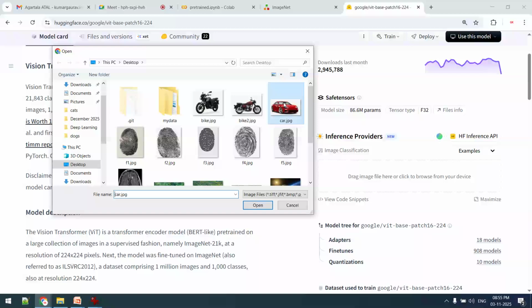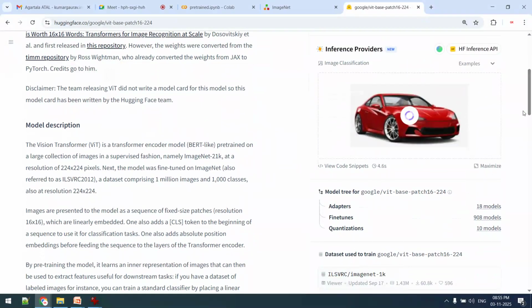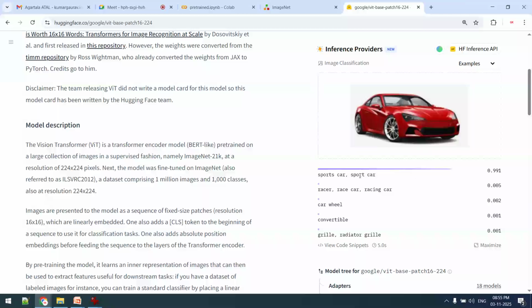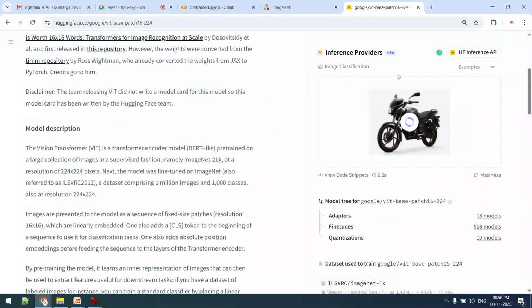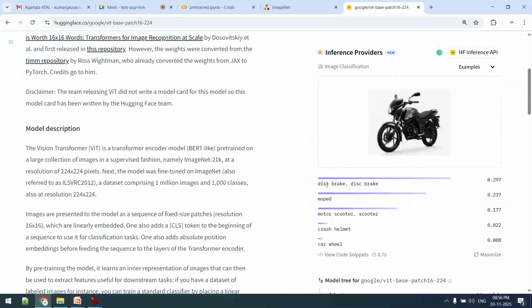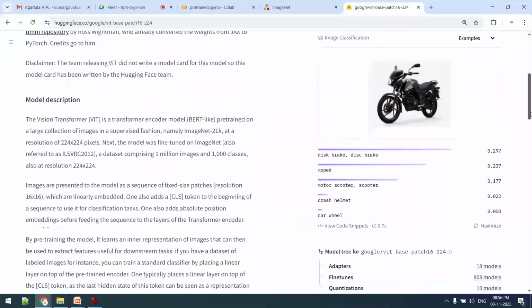For example, I want to see what this particular object is that we want to predict. So it will give me probability. This one is car, sports car, 0.991. It means 99.1%. Racing car, this one, car wheel. In the same way, for example, some other object like this one, bike. You can see disc brake, moped, motor scooter. Okay, this one.